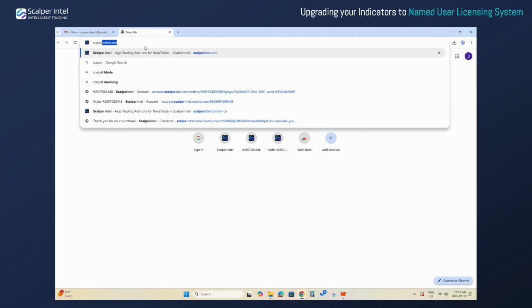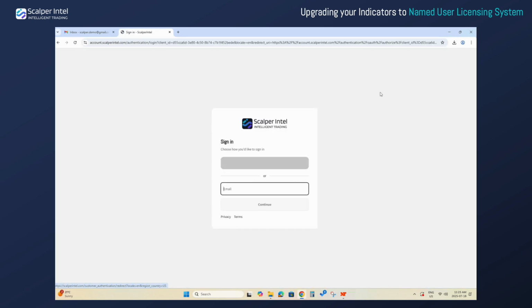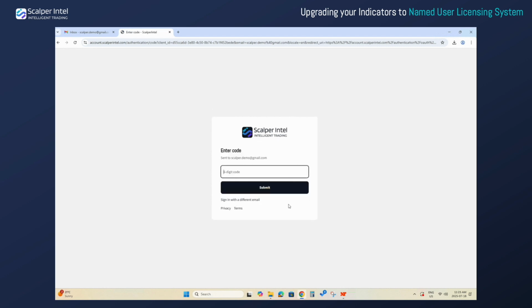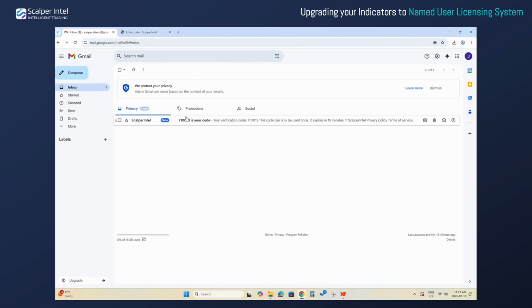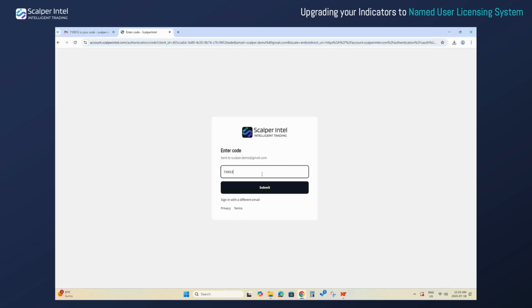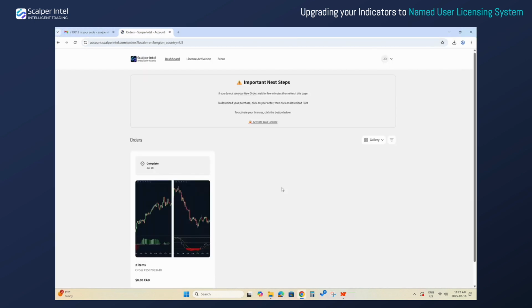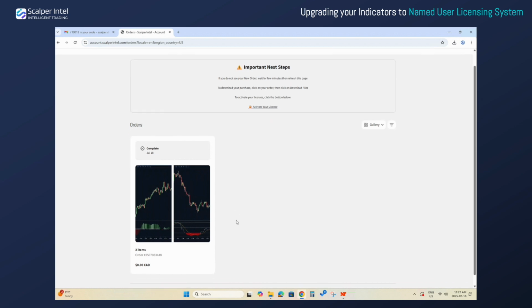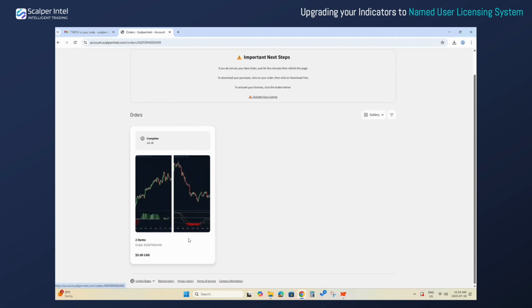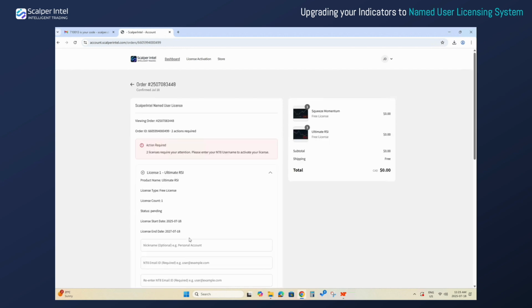Once you're ready, go to ScalperIntel.com and log into your account. First, enter your purchase email address. You'll receive a 6-digit code in your inbox. Retrieve the code and click Submit. After logging in, you'll land on your dashboard where you can see all your previous orders. Click on any order to open its details page.